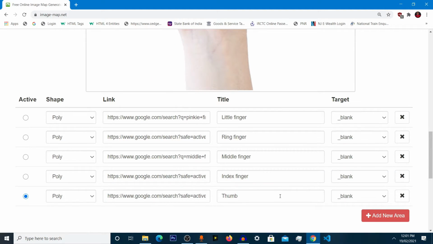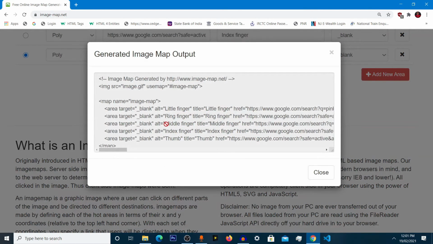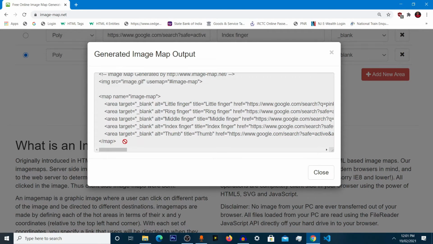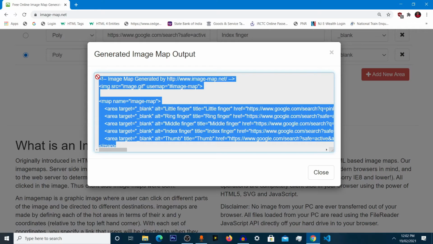So now we have selected all the fingers: little finger, ring finger, middle finger, index finger, and thumb. Now we are going to go for show me the code. As you can see, you have the code right here. What we have to do is copy this whole thing. You don't need to copy the top because it's the comment. You can make it yourself. The only thing you have to copy is the whole thing.